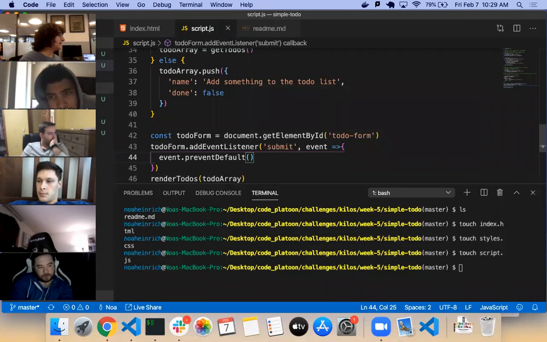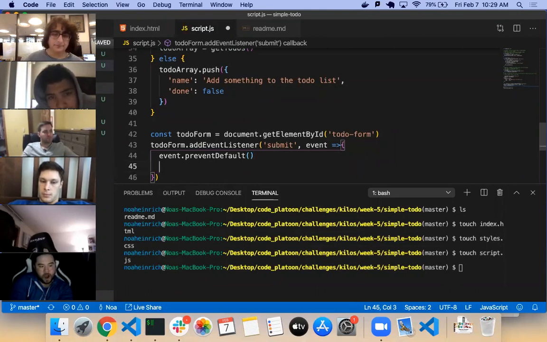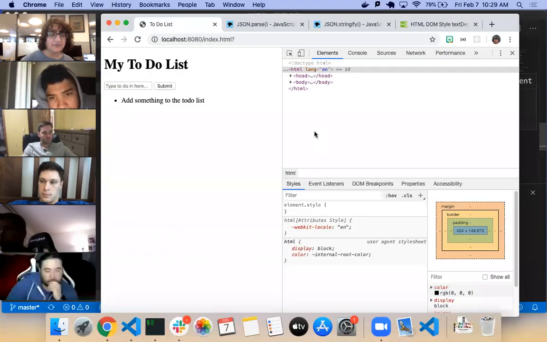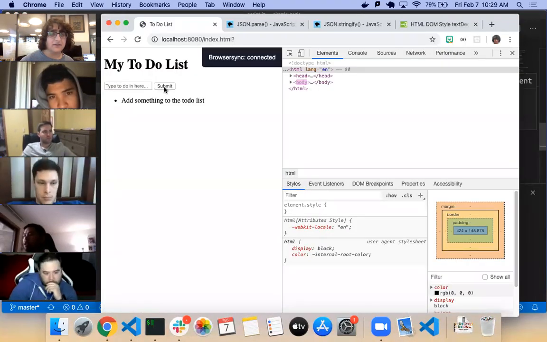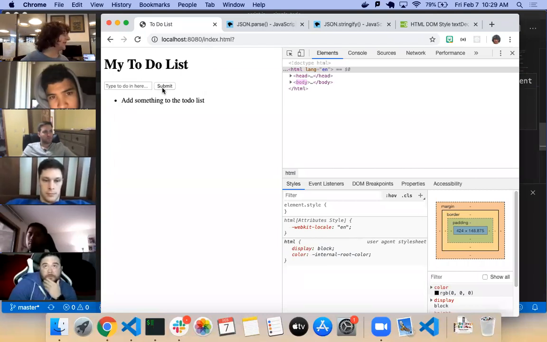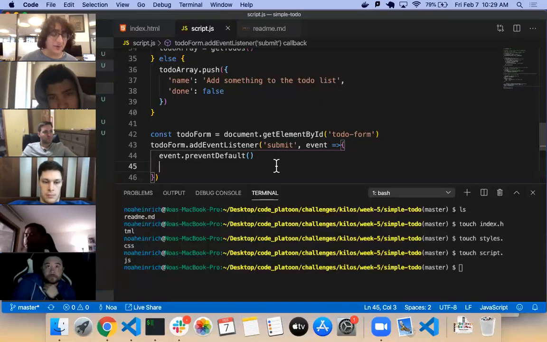Event.preventDefault can be used to prevent a lot of different things, but one of the most common is making sure a form doesn't refresh the page when you submit it. All right, so we prevented the default. If I do this, now it's no longer refreshing the page. So we know that's working.